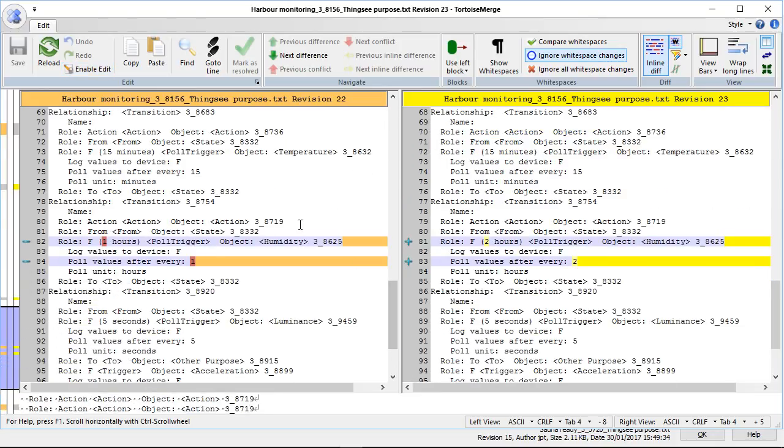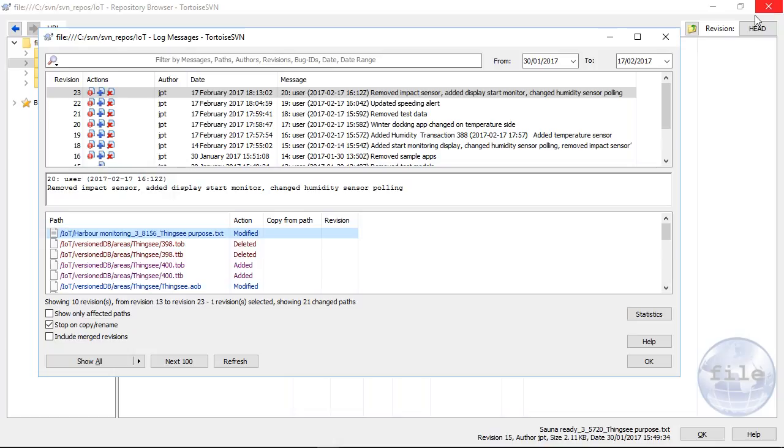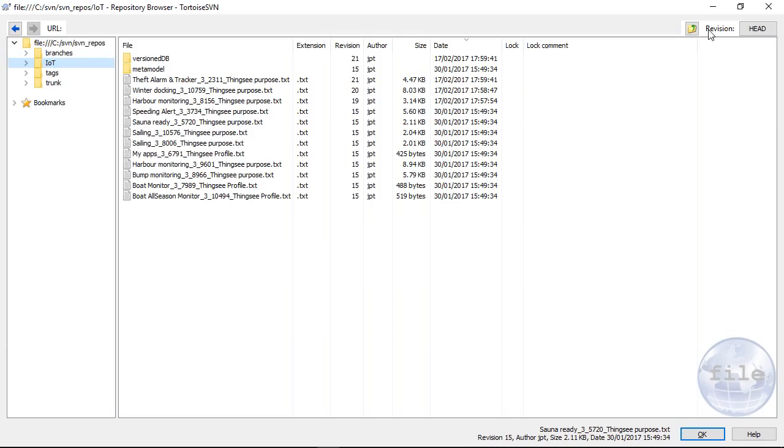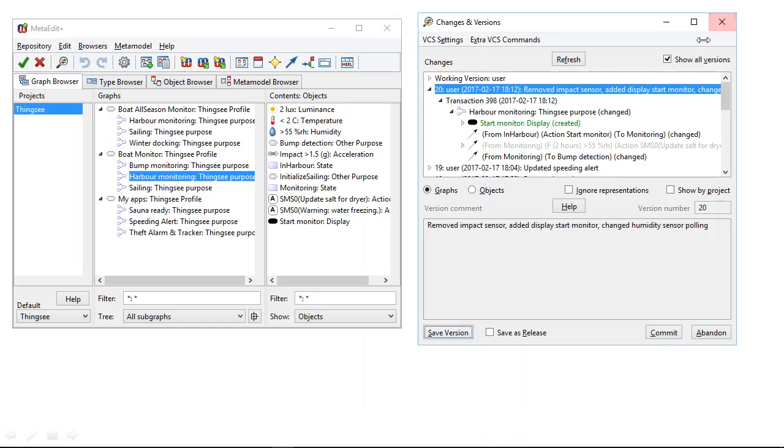All of this works even if you're one of many users working on the same multi-user repository in MetaEdit Plus. The MetaEdit Plus multi-user server takes care of integrating different users' changes without ever locking anyone out or requiring merging of XML files. It also works for a single user editing the same repository on multiple machines, syncing via SVN.